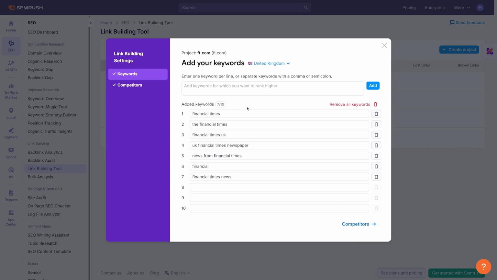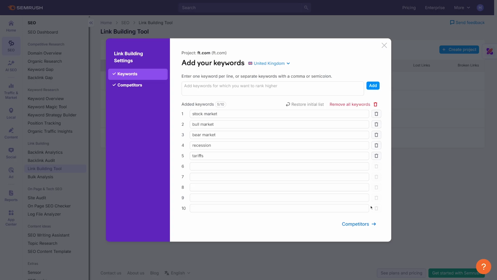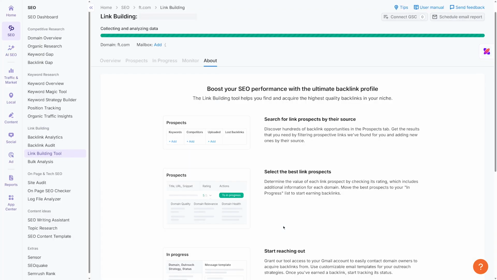To keep things simple, I'll delete these existing keywords and use the ones from earlier in the chapter: stock market, bull market, bear market, recession, and tariffs. I'll click add and then hit competitors in the bottom right. This is where we'll enter the websites we want to outperform. The tool will find other websites that link to your competitors but not to you. In other words, the tool tries to even the score by using your opponent's backlinks against them. Click Start Link Building, and I'll see you in a couple of minutes after the tool has done its thing.